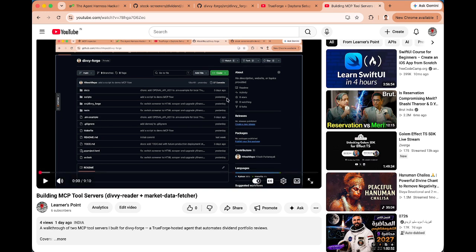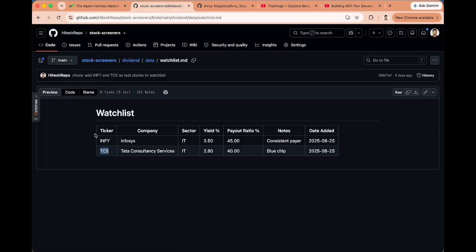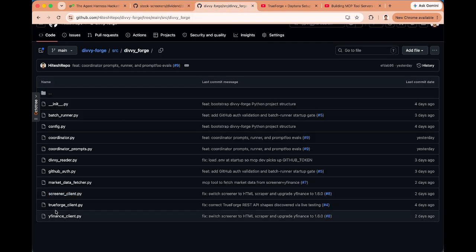And then I spoke about a couple of MCP servers that I built for this project: DV reader and market data fetcher. DV reader reads this particular watchlist.md. It's called DV because the dividend tool that I built in this repo is called DV. Market data fetcher takes the ticker name and fetches some data about it from screener.in, and if somehow it fails, it falls back to Y Finance. And the DV reader uses GitHub auth to read the watchlist.md. So these are the MCP servers.